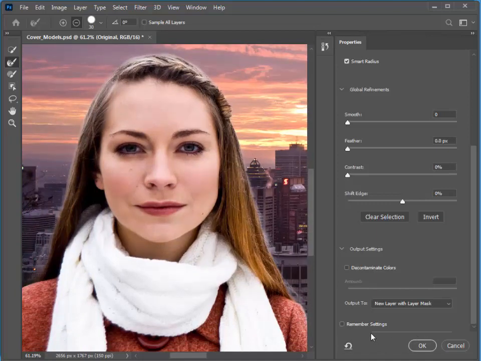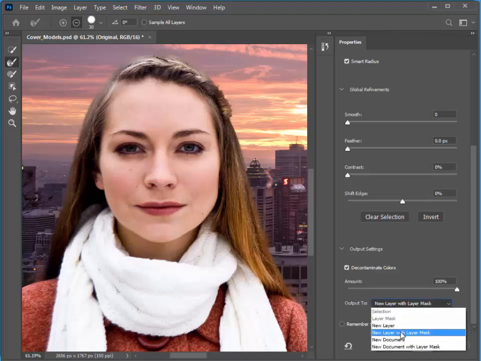You'll see it a little bit more remarkably in the female model here, the woman model. So notice what happens when I click on decontaminate colors. Looks quite a bit more natural, right? So I'm going to choose that. I'm going to choose new layer with layer mask. I'm going to choose OK.